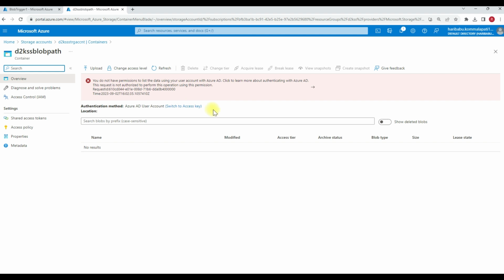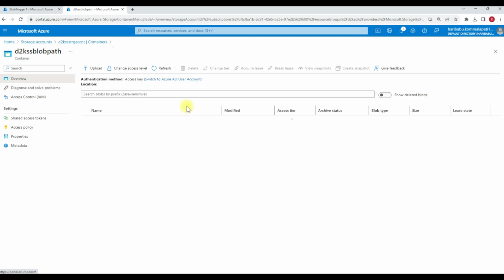I want to upload a file, but here I'm getting an error: you don't have permission to list the data using your user account. That's the reason I'm going to switch to my user account, then upload the file.